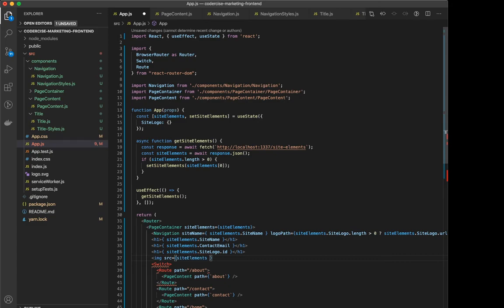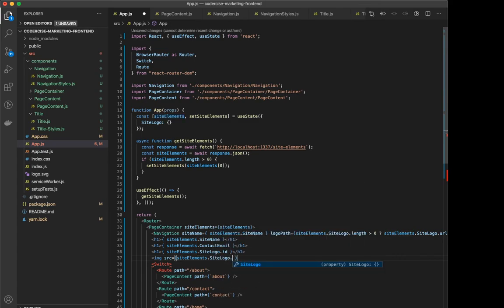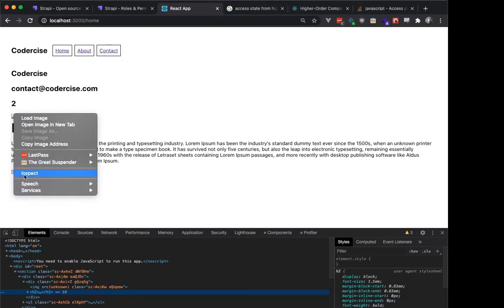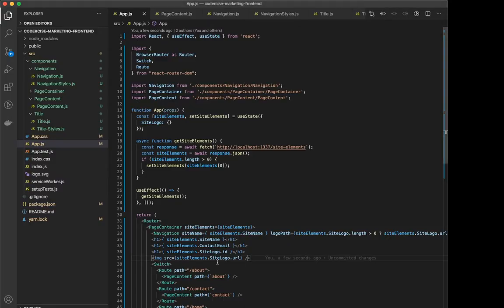So what was pretty weird is when I've added in like a default value for site logo, it stopped complaining as much. So site elements, site logo, the URL. See what happens here. There we go, we've got a broken image, but it is pointing towards the correct path, so we have the correct value now.